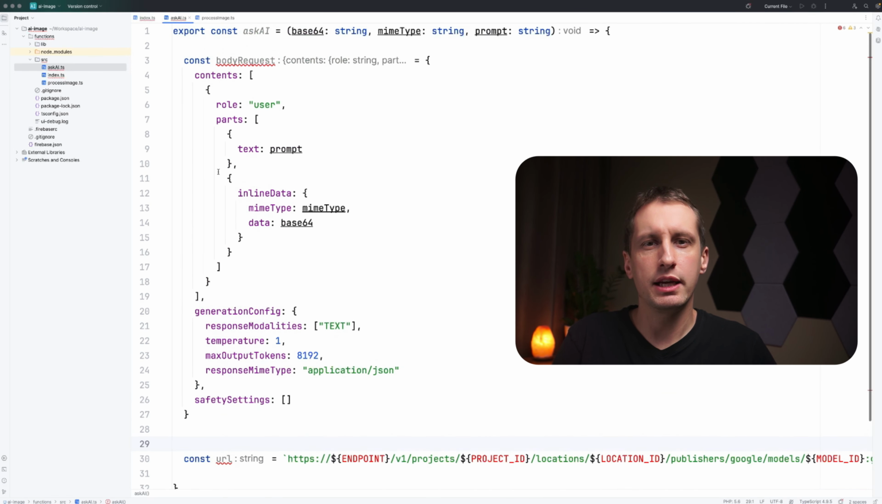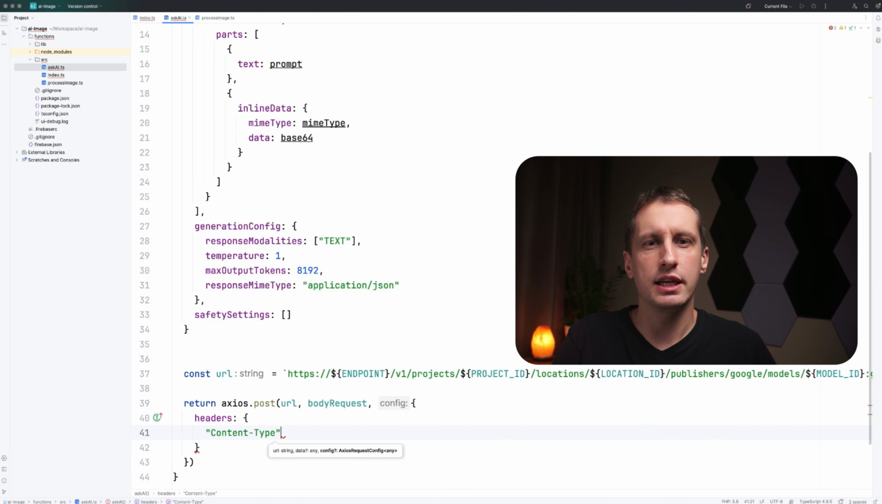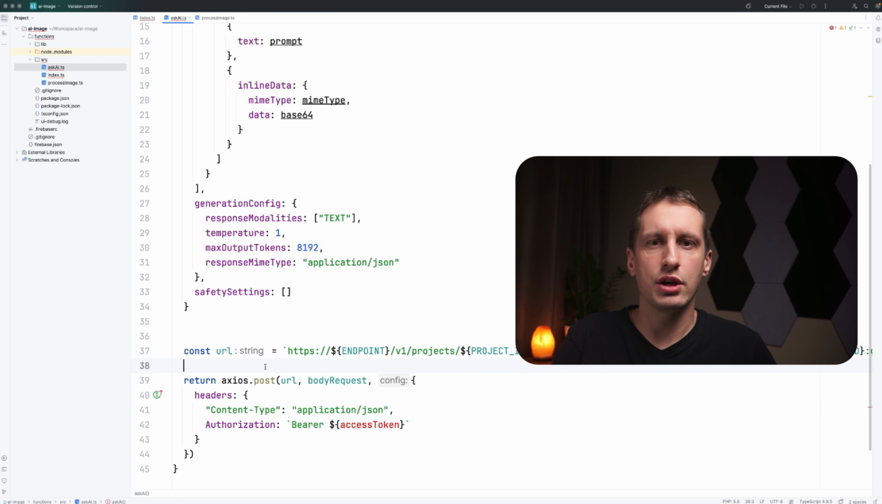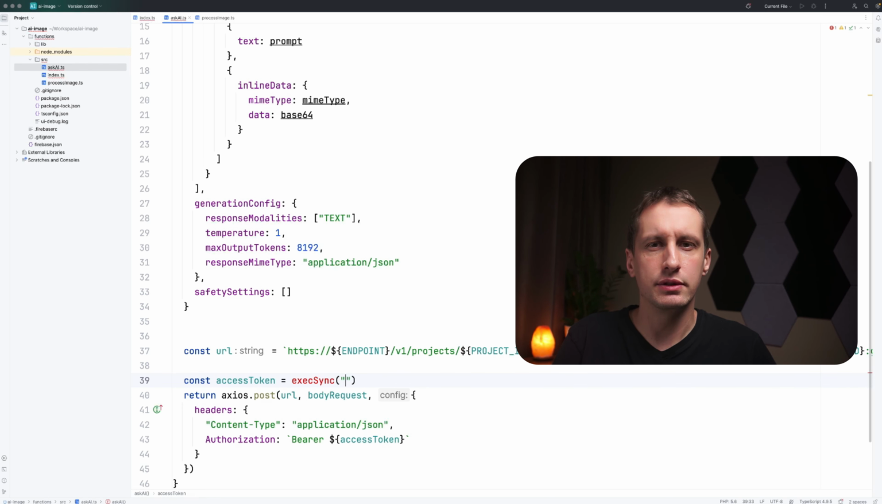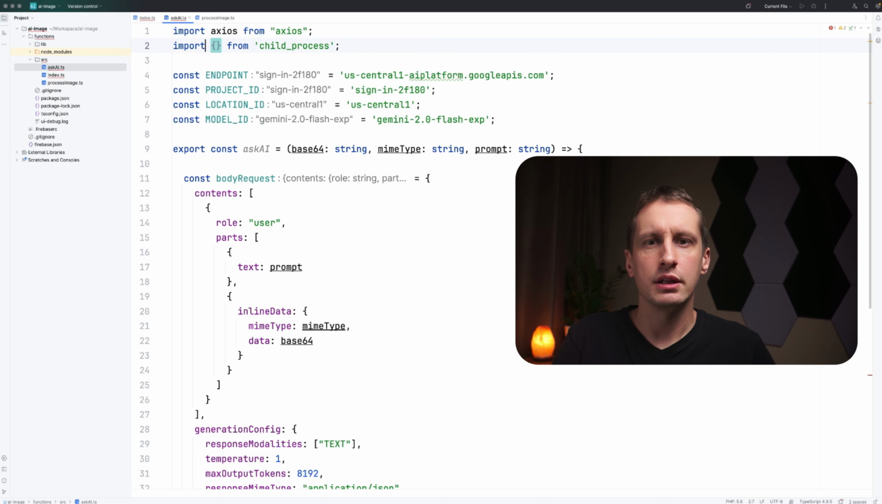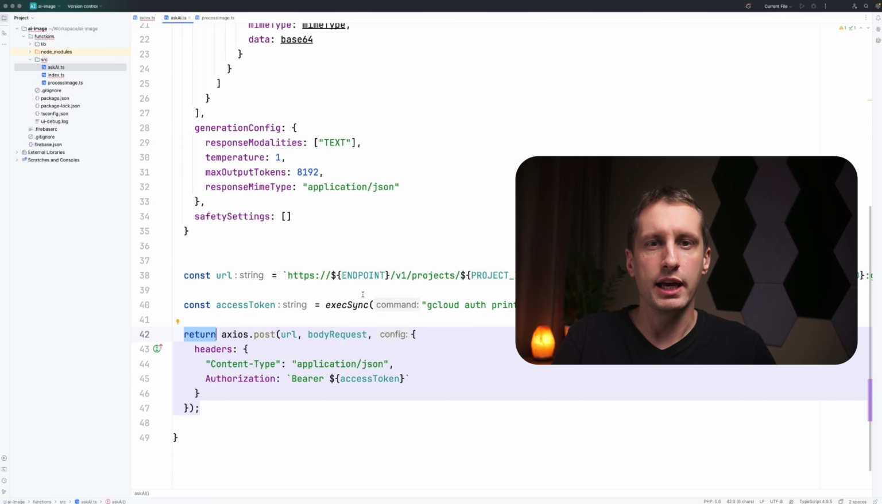The final part is to make a request to AI using Axios like we did before, but we also need to send an access token with our headers. To get the access token, we need to execute a command via the exec-sync function. This command also works when your code is deployed to Google Cloud Function, so it doesn't matter if we execute it locally or when the code is deployed. At the end of this function, we return the response value from AI.